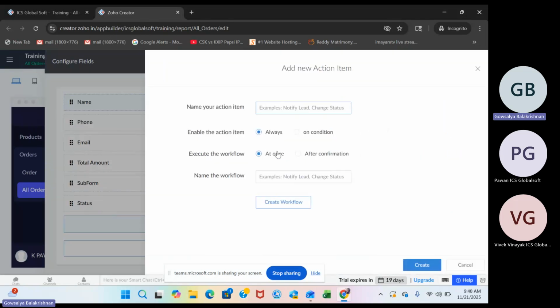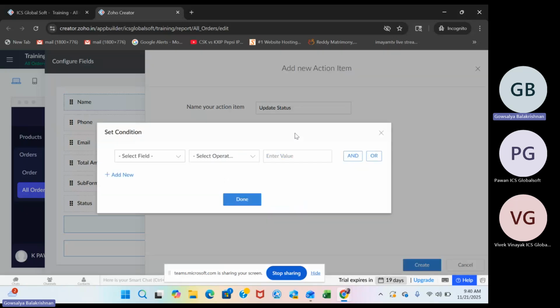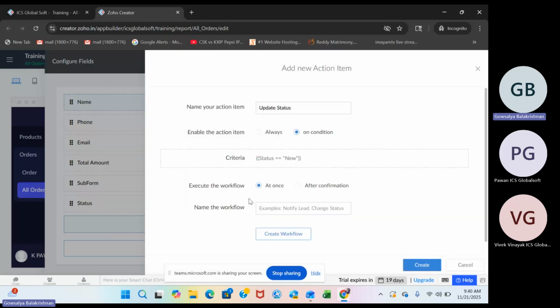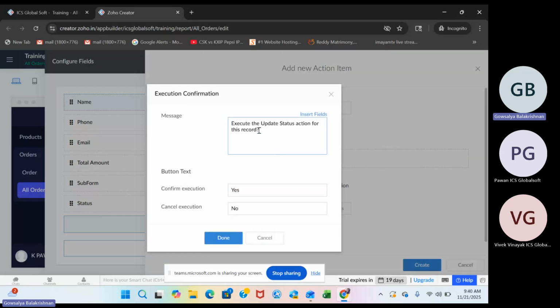Okay, here you can write update status, something like this. You want to enable this action for always, or you can enable it for some action. Let's say if the status is equal to new only, you have to enable, then you can define like this. Execute the workflow at once or after confirmation.